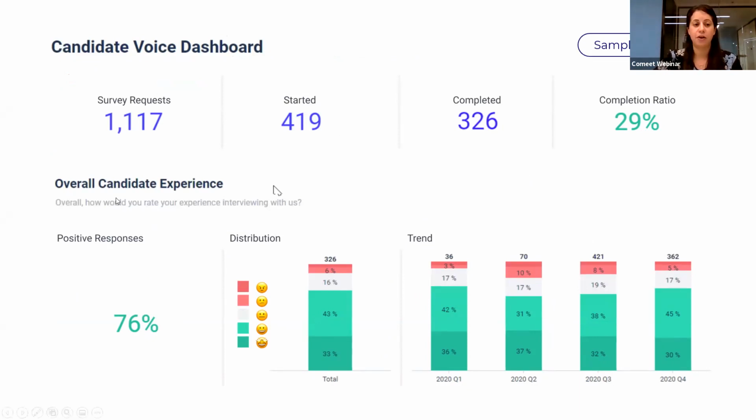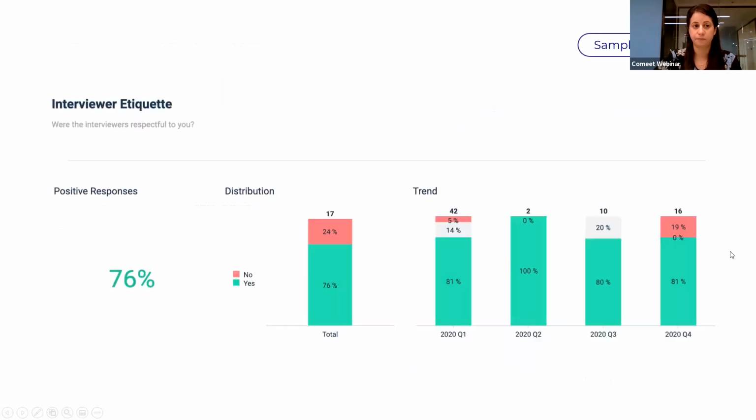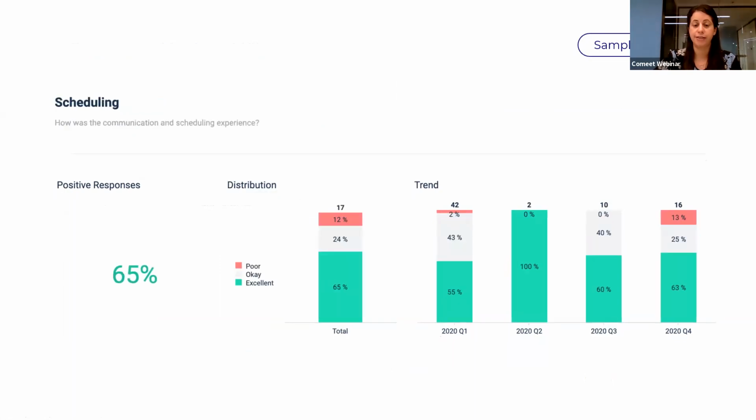And here we can see the overall candidate experience. This is the question that was asked. We can see the percentage of positive responses, which included anyone who rated 4 or 5. We'll see the overall distribution, and we'll see the trend over a few quarters. This is an example of the interview etiquette question. You can see here the scheduling, where we have excellent, okay, and poor. And in this case, it's also important to point out that someone who writes okay is different than a negative. So sometimes responses can also be neutral.